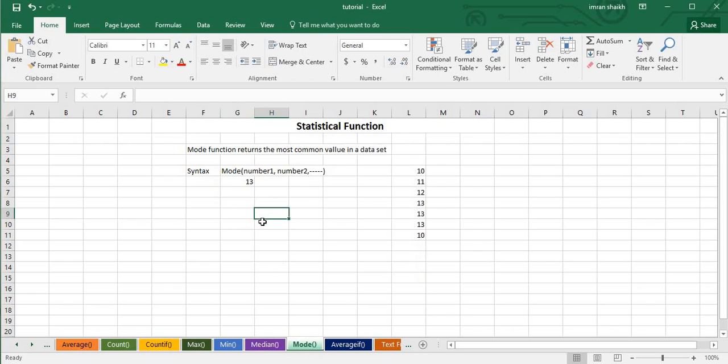Next we are having the mode function. Mode function returns the most common value in a dataset. The most common value, the repeated values, the values that have occurred multiple times. Here you can see 13 is repeated many times, three times the value of 13 has appeared in this range. So this is the definition of the mode function. Mode will return the value which has appeared multiple times in our range.